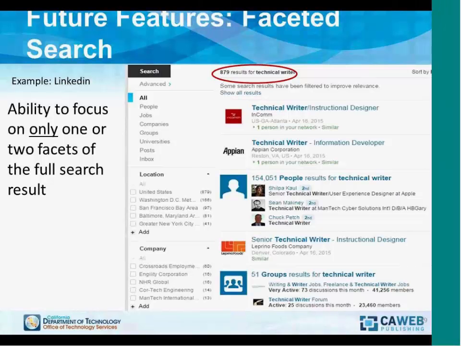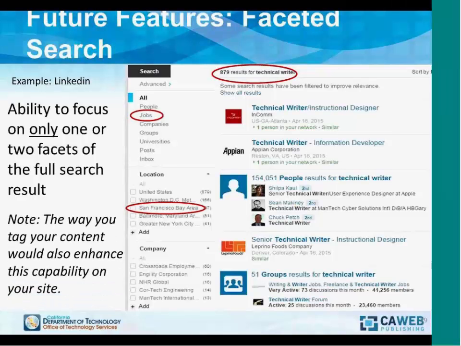If I was to go into LinkedIn, and let's say I had searched on the term, in this case, technical writer, I'm getting a huge amount of results, 879, which is way more than I want. So what I can do is focus in on just a couple parts of it in a particular area, and that I only want to see jobs relating to that search results. So now I would be able to pull up a subset of that search results. Basically, it's a filtering of the results for what I want to see.